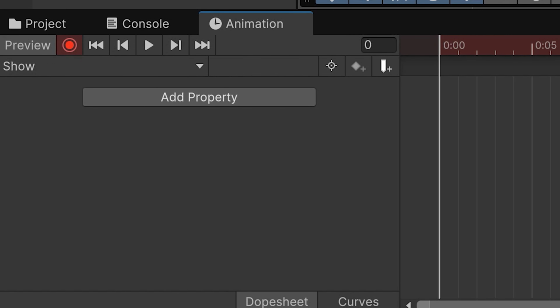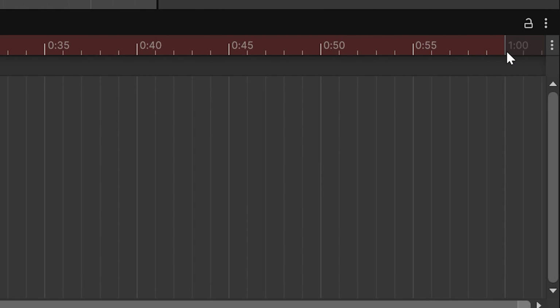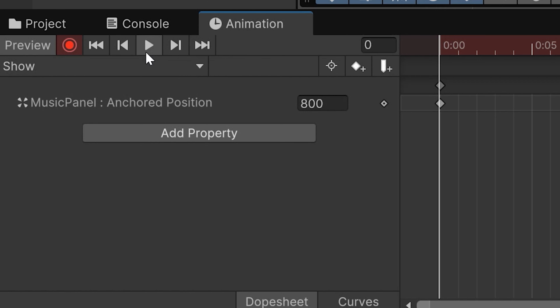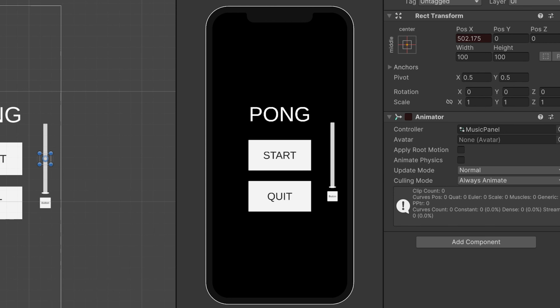For the show animation, click the record button, move the timer to the 1 second mark, and adjust the panel's position to make it visible. Reverse this process for the hide animation.